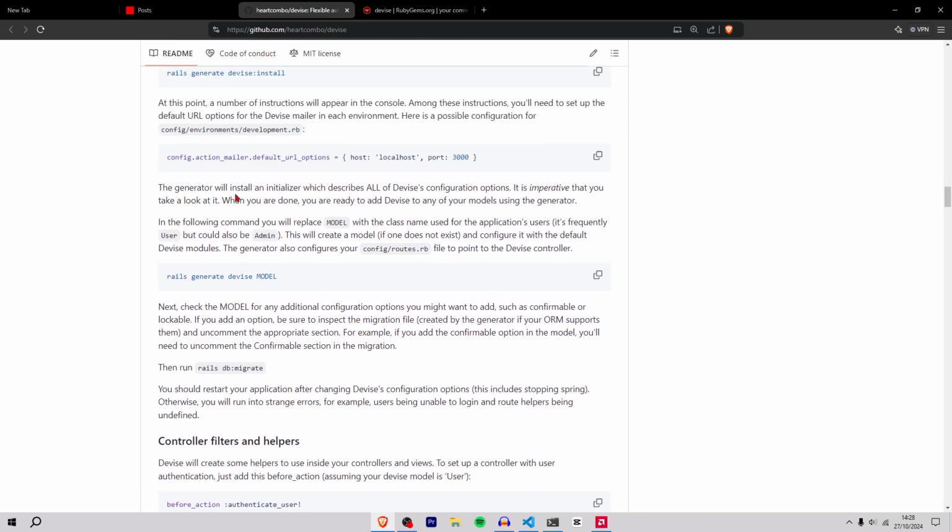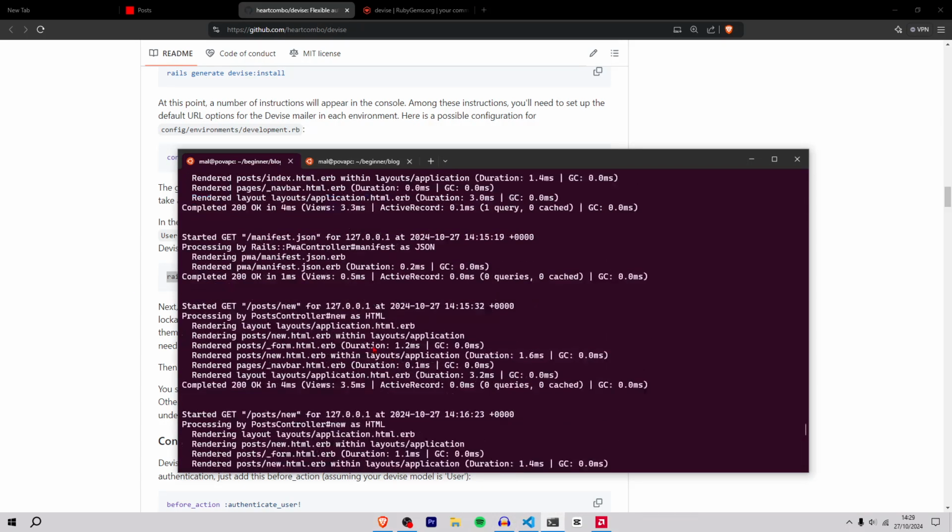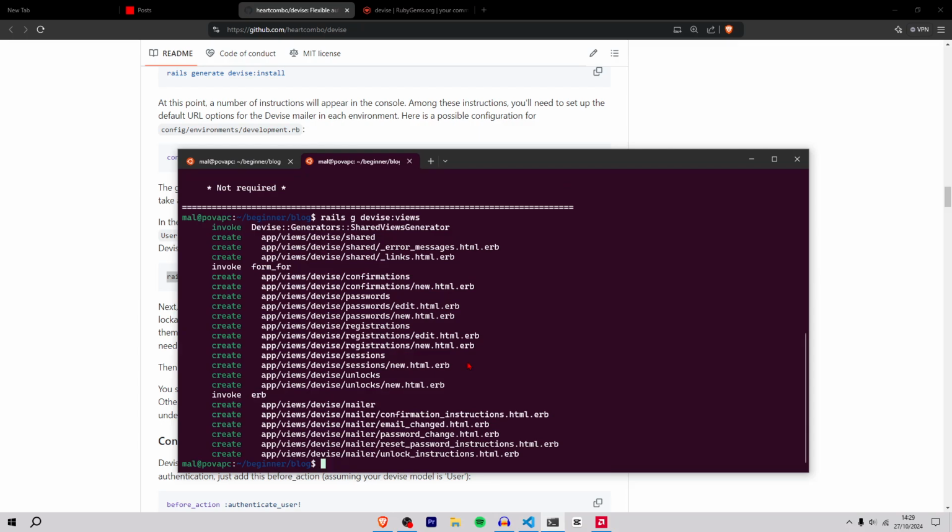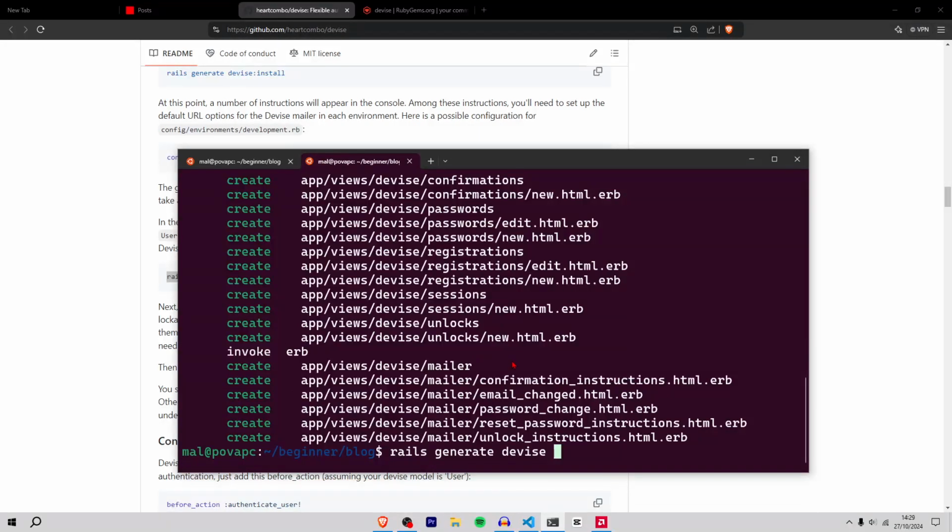It says the generator will install an initializer which describes all of Devise's configuration options. It is imperative that you take a look at it. When you are done, you are ready to add Devise to any of your models using the generator. So what we need to do is run this command and then generate a user model. So go in here and run this command, and don't just hit enter. Make sure to copy the command exactly like I have it, it'll save you a lot of time, and we'll say rails generate devise User, because we want to call our model User because we want users in our application. We don't want camels. So just hit enter.